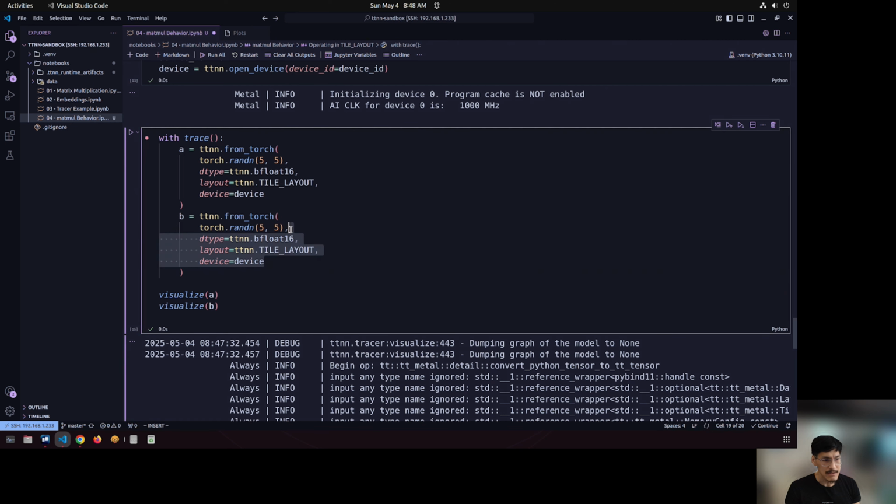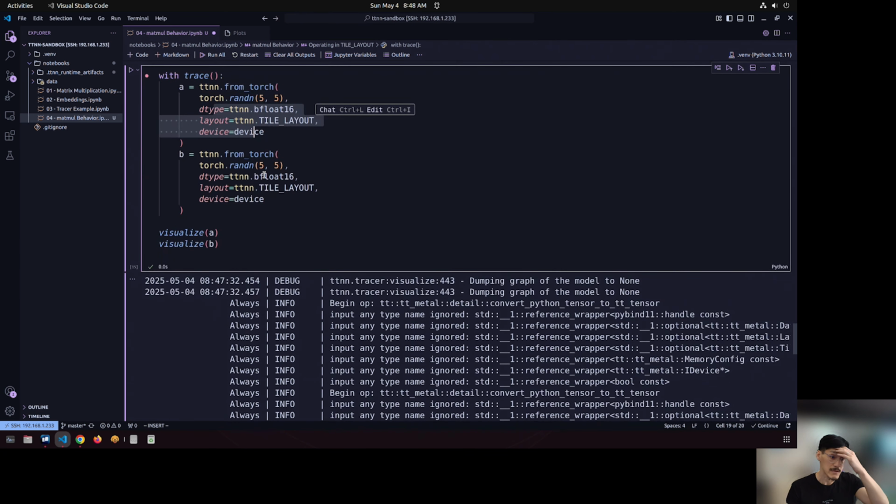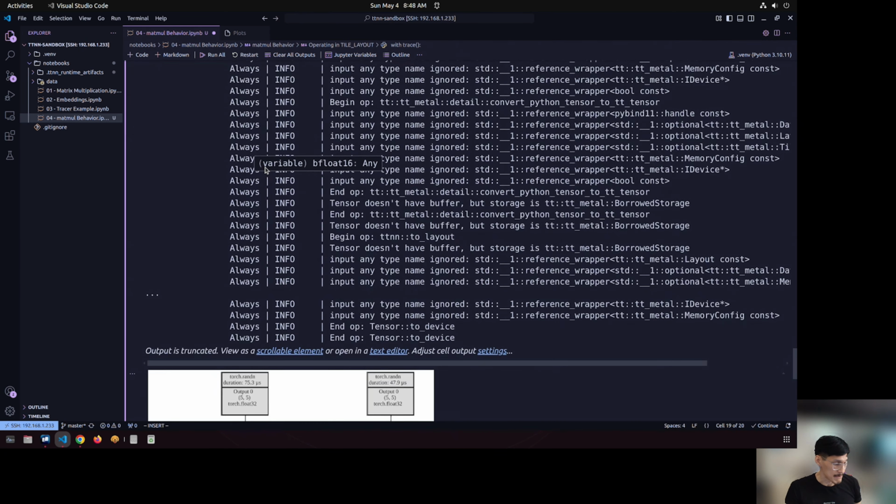So you don't always have to do the whole to layout then to device type of thing. If you know that you want a tensor created exactly with tile layout and already on the device, you can just use keyword arguments like this here, and this works with from torch. Okay.